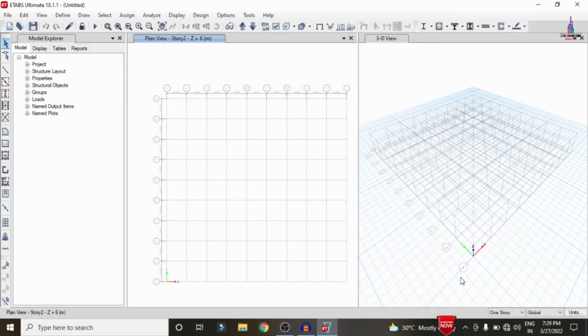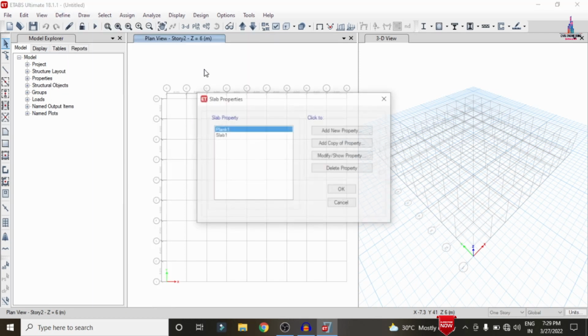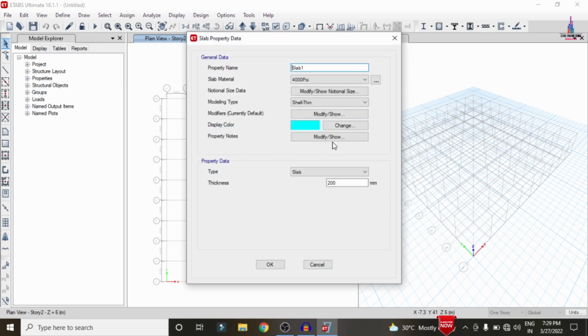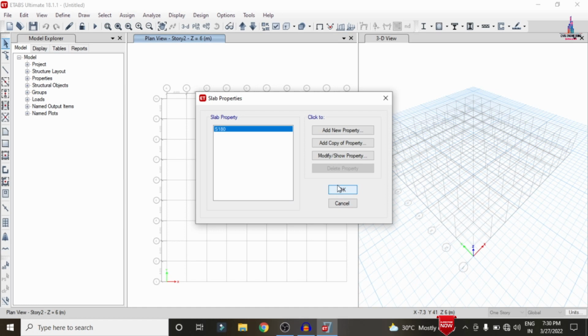Now we have to define the slab thickness for the building section. Go to Define option, Section Properties, Slab Thickness. Here I am deleting this plank one. Click on Add option. Select Slab 1, Modify option. Give the name as Slab 180. I am assuming 180 mm thickness. Select the material as M30 grade, with a thickness of 180. Click on OK. Again click on OK.